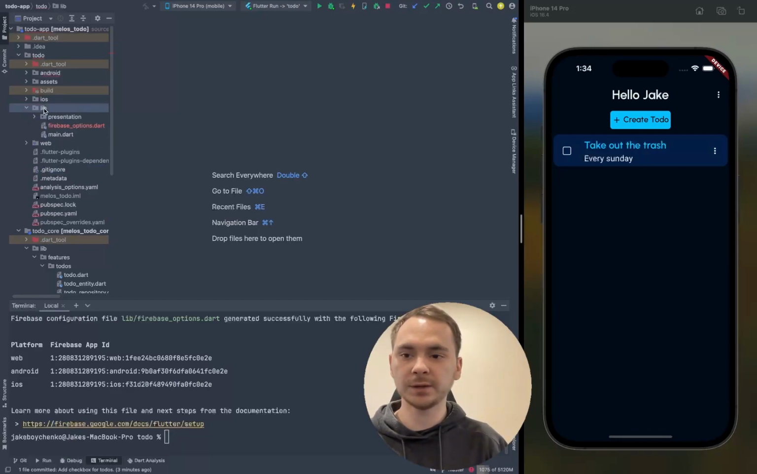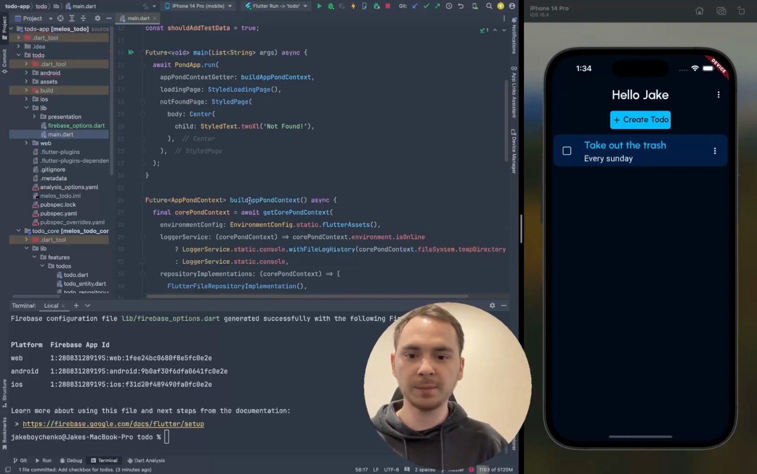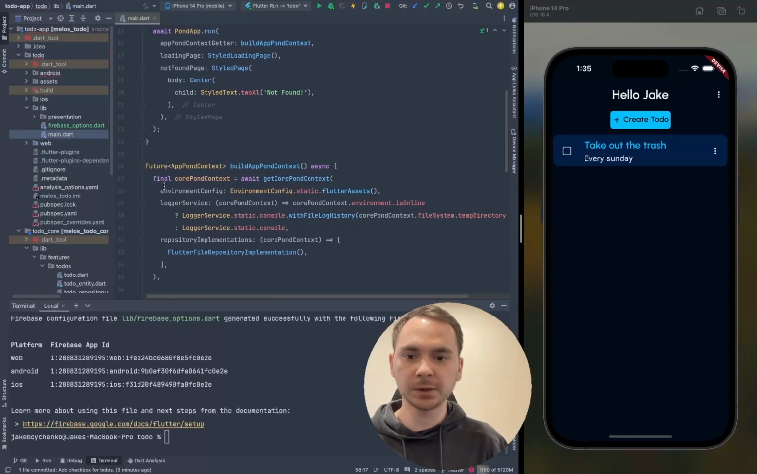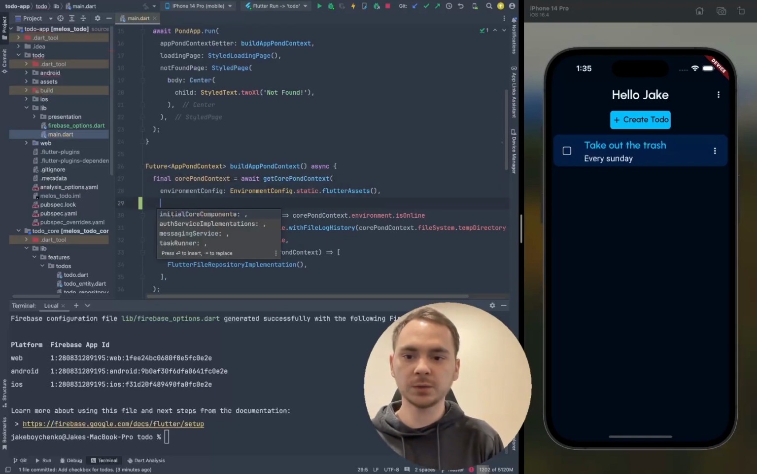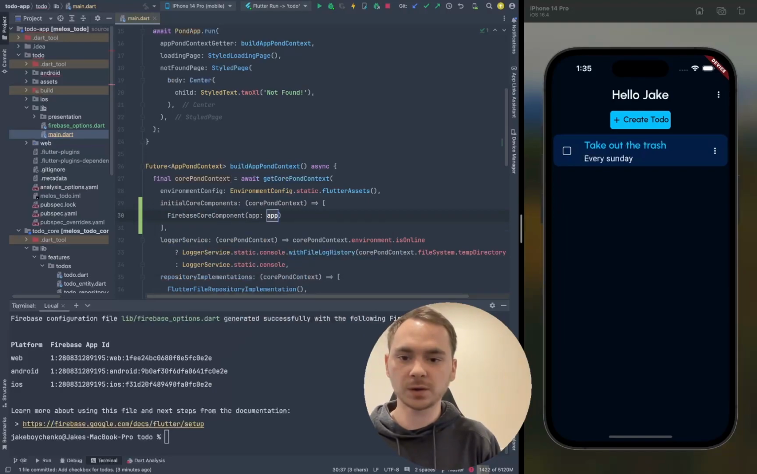Sweet, it generated. And if I go into the lib here, I'll see that there's a Firebase options file here that I'm going to add to Git. Now what we need to do is go to the main.dart, and we're going to need to customize our app pond context a little bit to configure Firebase. The first thing we're going to want to do is, whenever we're generating the core pond context, we're going to need to quickly add in an initial core component, the Firebase core component.